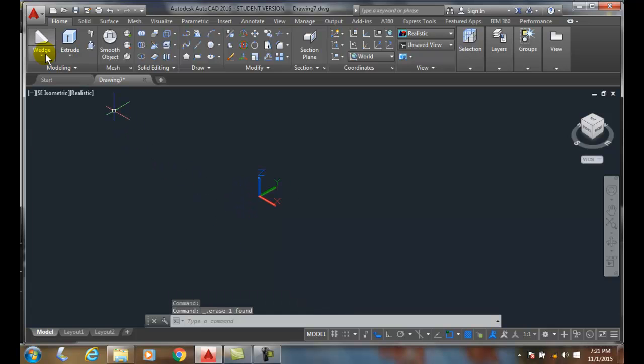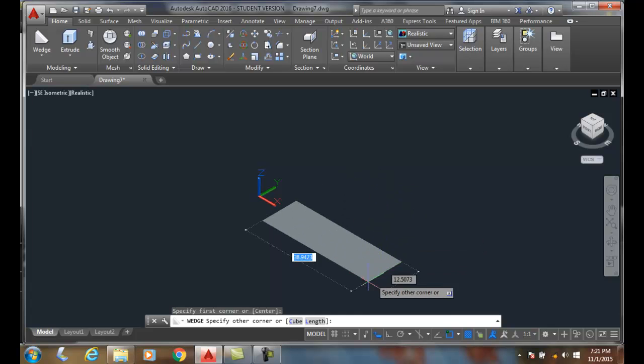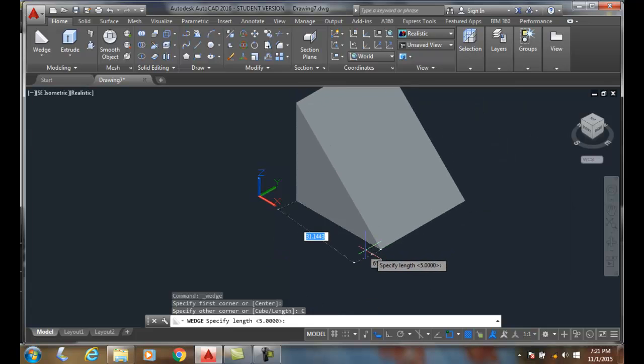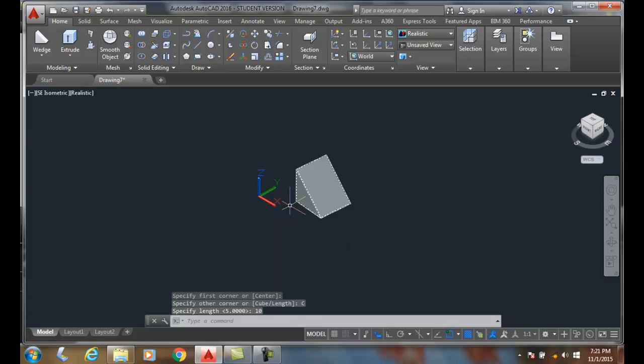I could also go up to the wedge and pick the first corner. And as I go over to the other corner, I can select the cube. And then in the cube I can say it's a cube of, say, 10, and it will make all sides 10 inches long. So it's kind of like the cube in the box command.